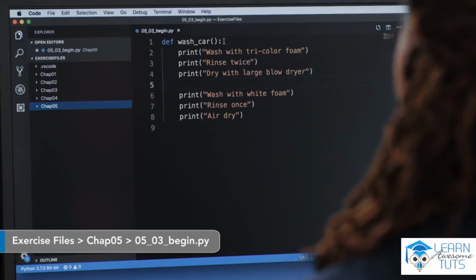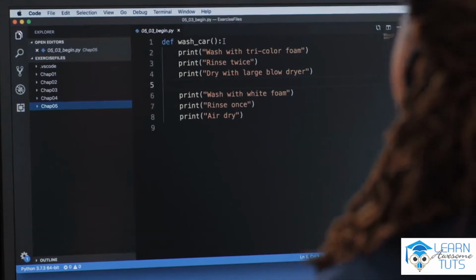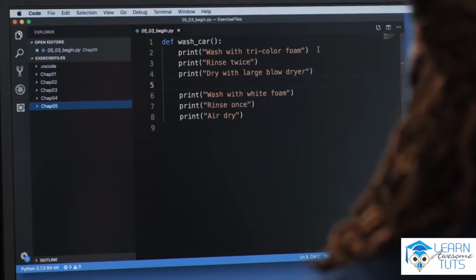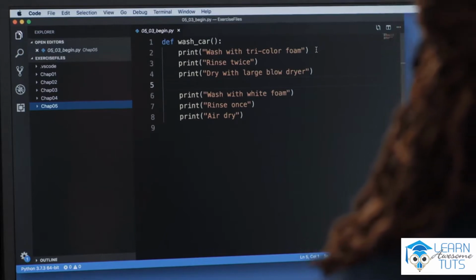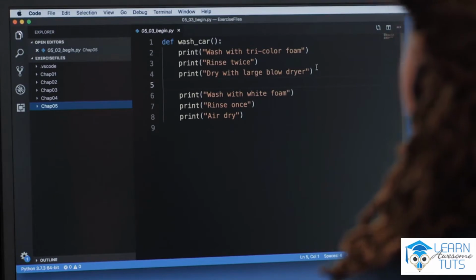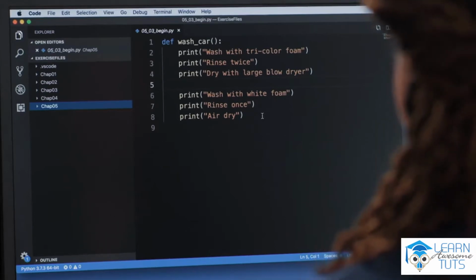We have this function defined on line number 1, wash_car, and then we have our open and close parentheses as well as our colon. Inside, we have our car wash steps. First, we have the steps for the platinum car wash on lines 2 through 4. Then down on lines 6 through 8, we have the steps for the basic car wash.